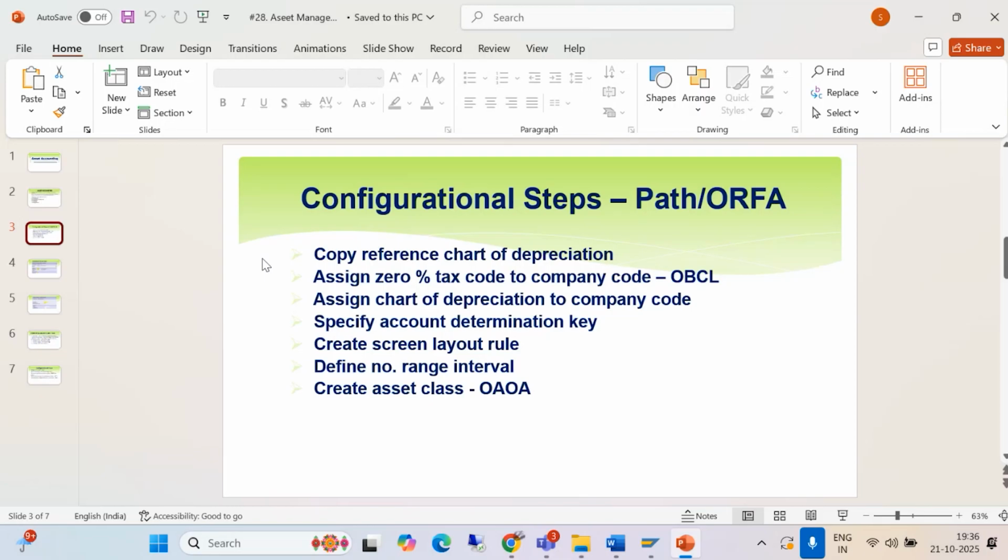Some are predefined, so we have to copy from that. For example, one chart of depreciation is OIN, which is for India. For different countries it may vary, but SAP has given a list of charts of depreciation for different countries. So we select our country as India, and whatever has been given by SAP, we have to copy and adapt as per our convenience. We have to rename the chart of depreciation as the first step.